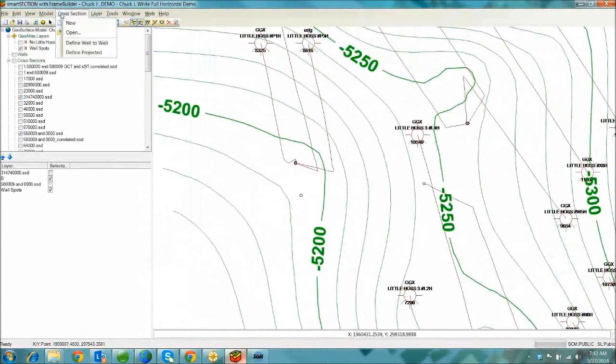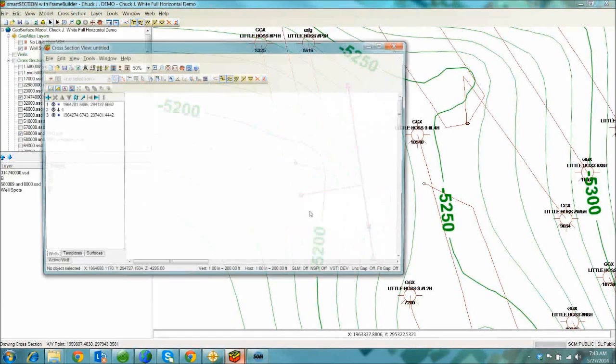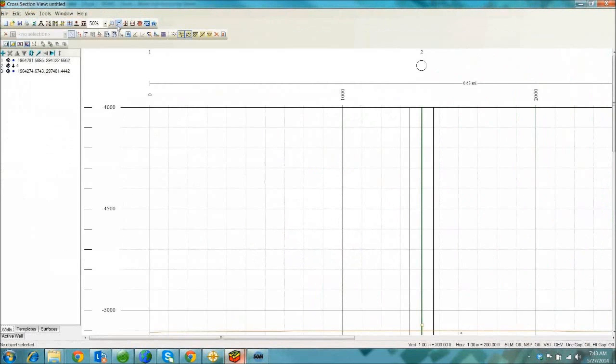Click on the cross section and click Define Projected. Using Define Projected, we can now create a projected line of section along where we want our well to be. Click Select Wells, select the well, and end the definition. All right, we have our cross-section view. Let's go ahead and expand that.